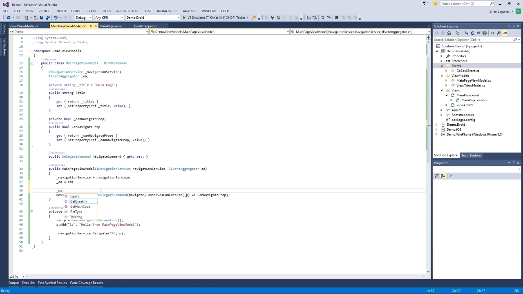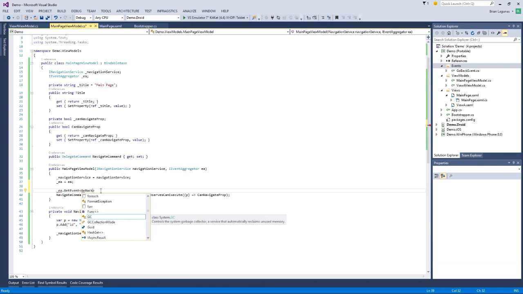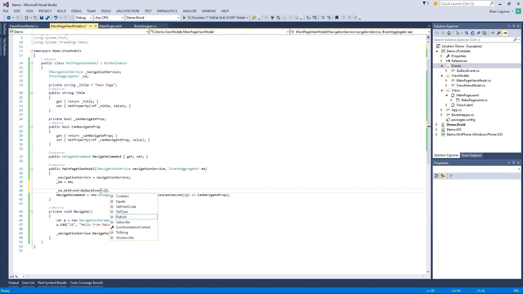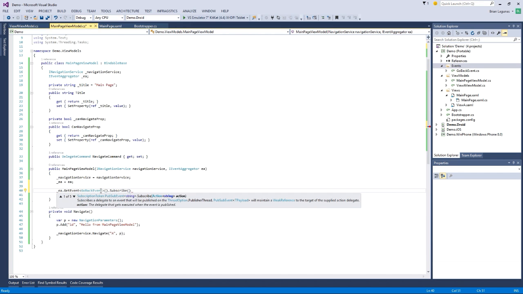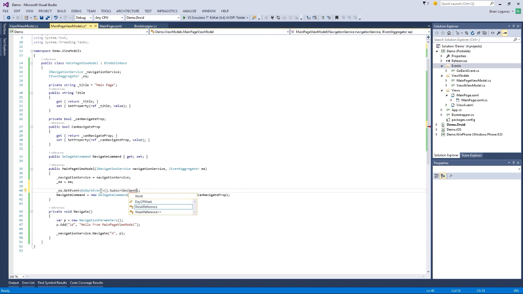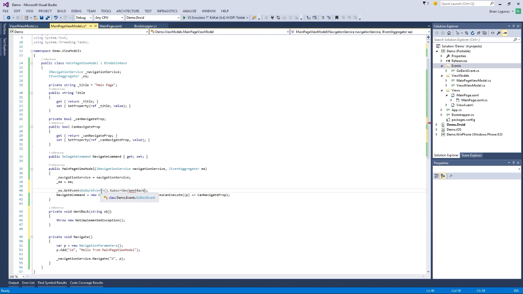So I'm going to say, hey, EA.GetEvent of T, which is the go back event. I want to subscribe, and whenever I hear this or I respond to this, I want to invoke this method, WentBack. And then the payload, I'm just going to set Title equals, we'll just set it to the object. We're just going to take that message and set the title so we know it worked.